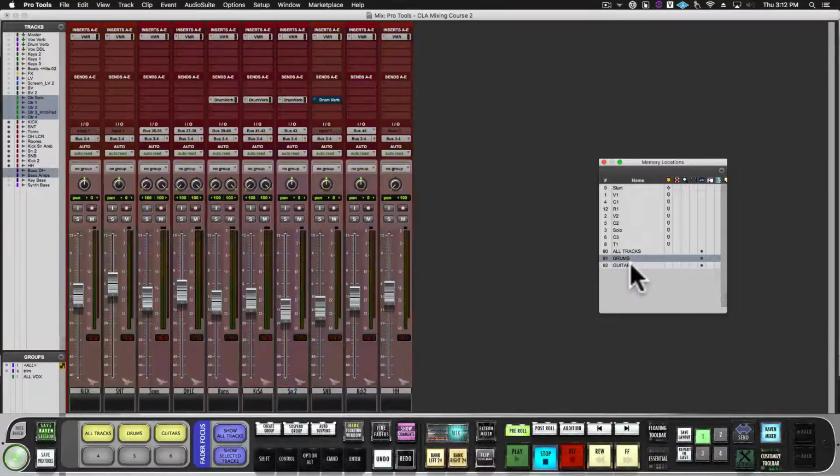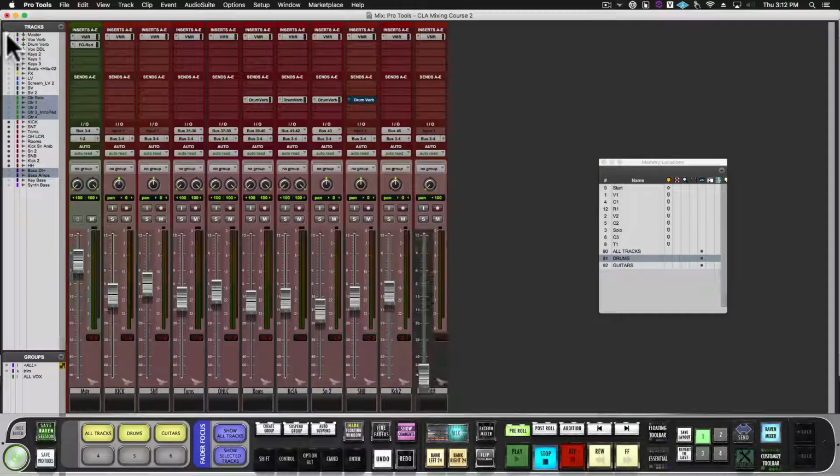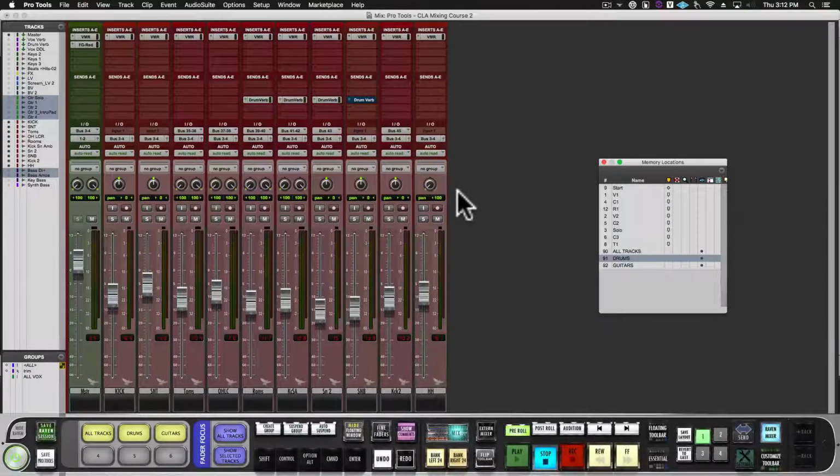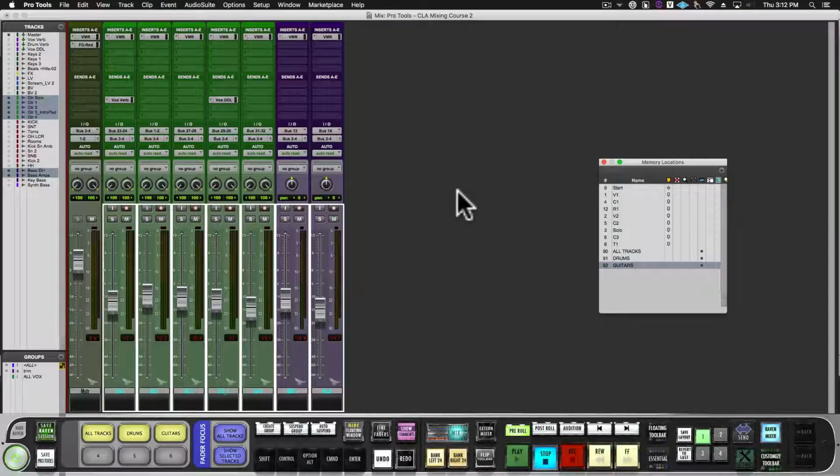Do the same thing to bring up our drums, we add the master, we right-click the drums from the memory location, hit enter to lock it in. Now we have the master fader showing in our custom fader group.